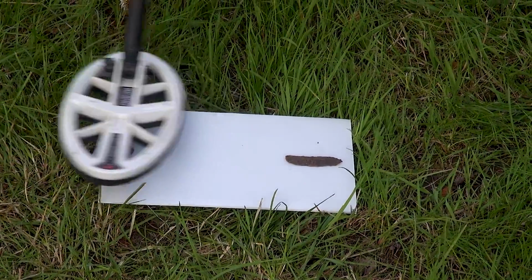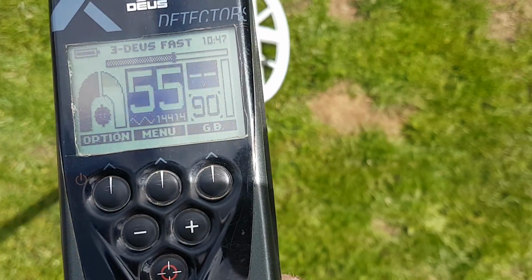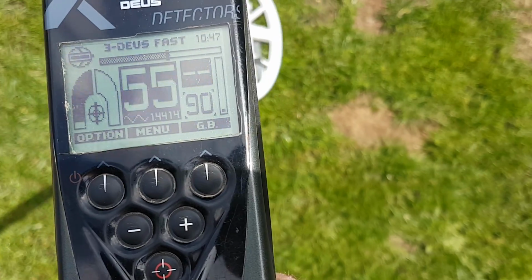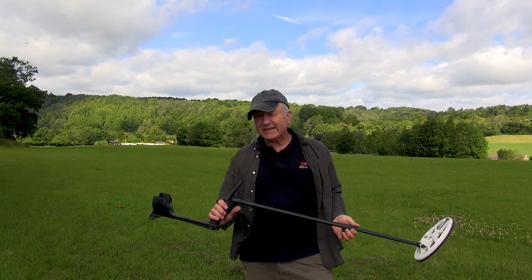That's the coin and it's turned to iron. The horseshoe graphic's gone to the left. Obviously nothing different with the iron. I hope that's making sense.